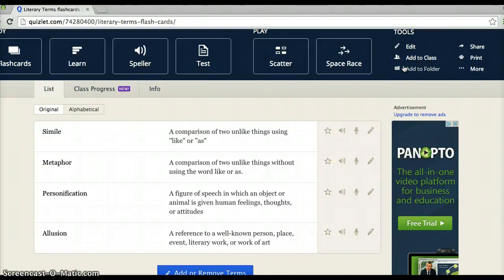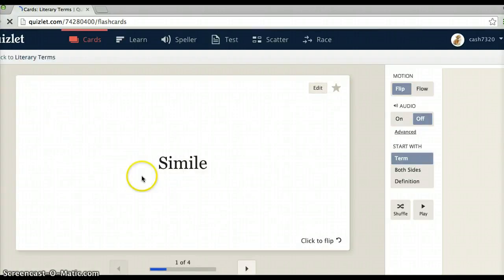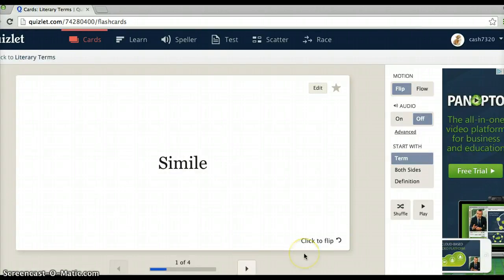Right here is where you would add classes. So if you're familiar with Edmodo, it's very similar to that resource. You can add classes and add folders. So let's just say I want to use flashcards to help my students study. And this is basically what it would look like.